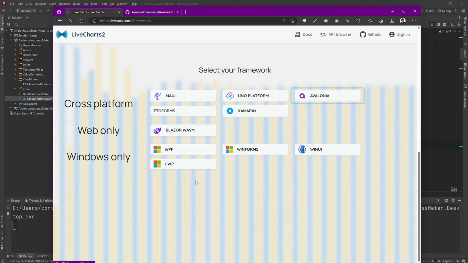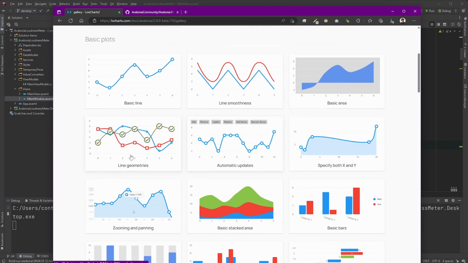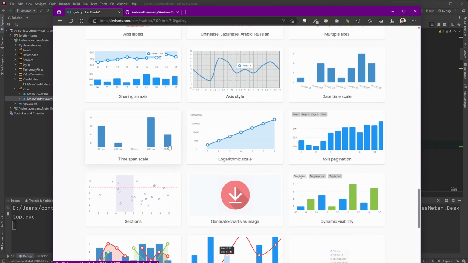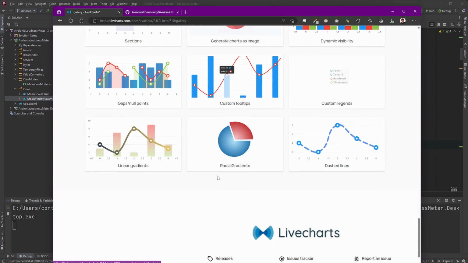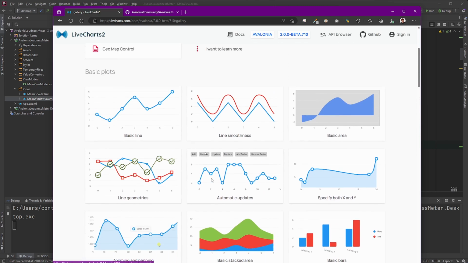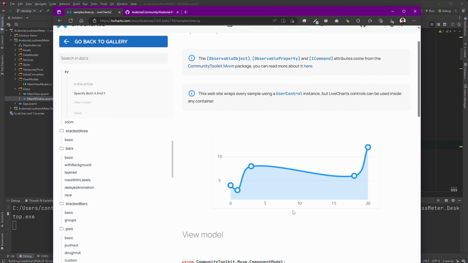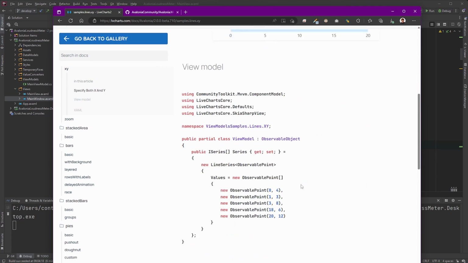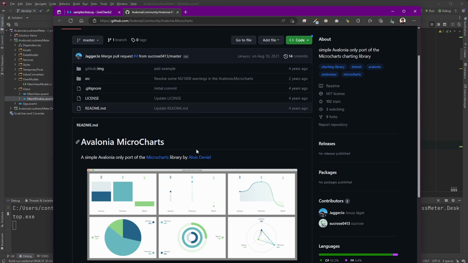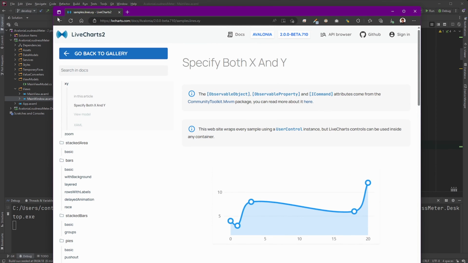Click Avalonia. We've got installation, controls, overviews, visuals. You can see they've got fill here. Got animations. So this by far looks like the most feature-packed one, which sometimes is good, sometimes is bad. Sometimes it's over-cluttered. It's got zooming and panning, X and Y axis. So I think for a first one, we'd either try micro charts or LiveCharts. So I'm just going to go with LiveCharts to start with, and let's just have a play with this.